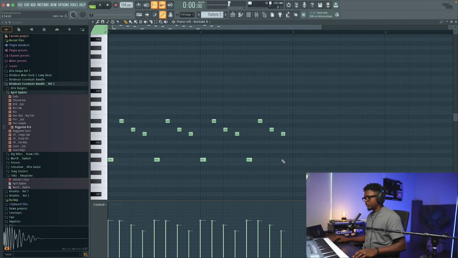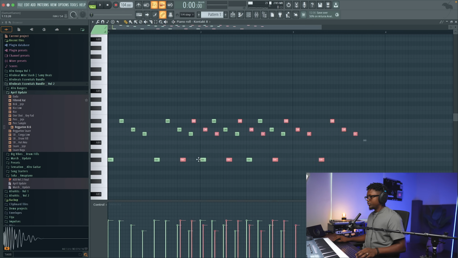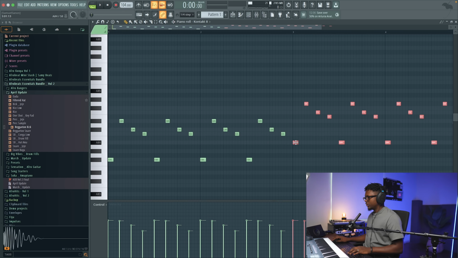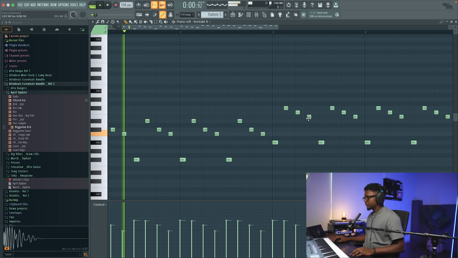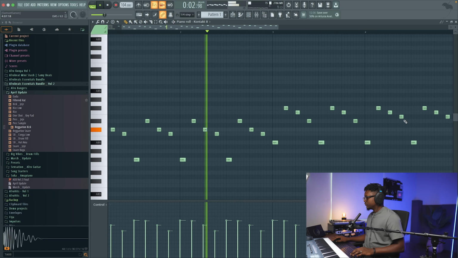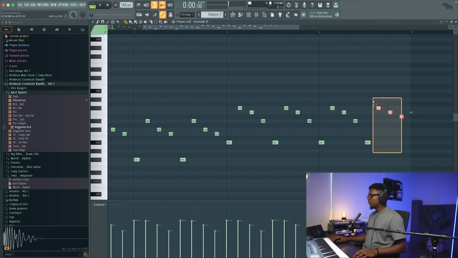And then we go to A sharp. Let's copy the same one and then we go to A sharp. And then we take this one down. And then we go down there to G sharp.